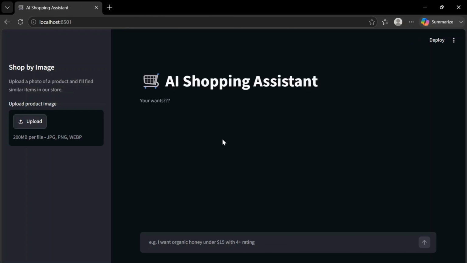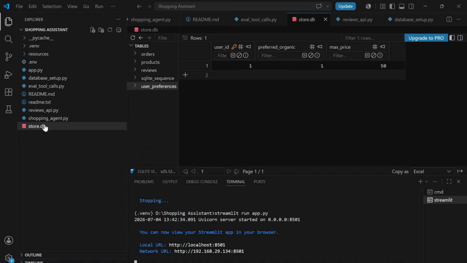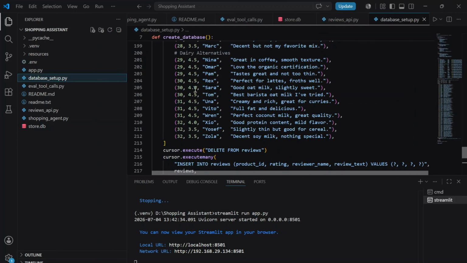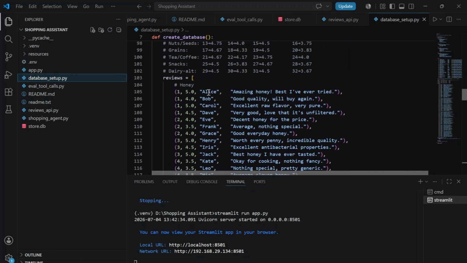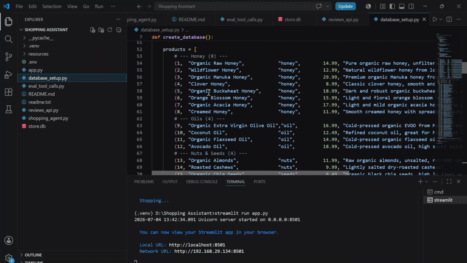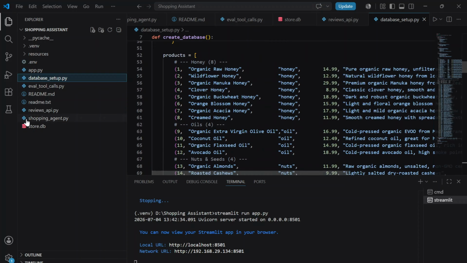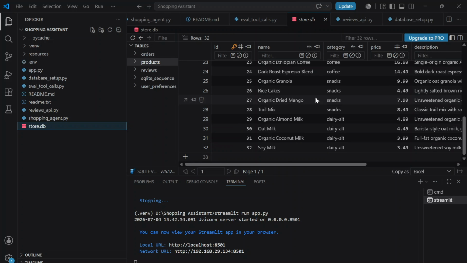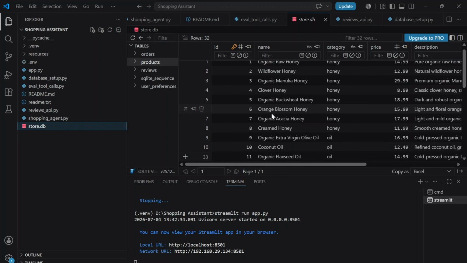So this is my AI shopping assistant. First, let me walk you through my database. I have run this database setup py that created all these tables. First of all, I have created the products table where I have 32 product IDs. You can read the names.